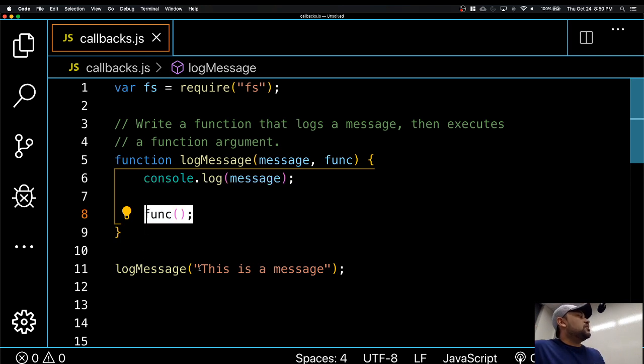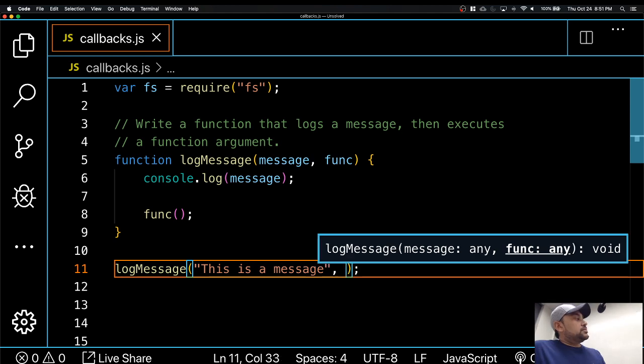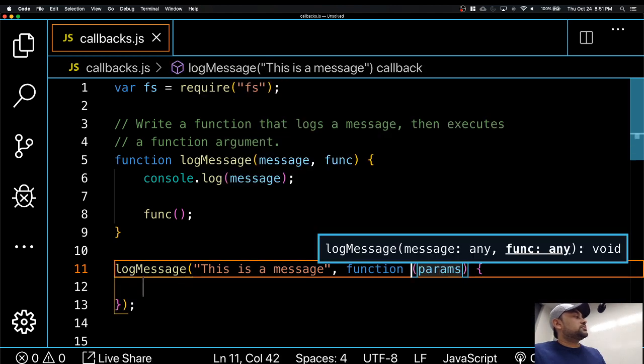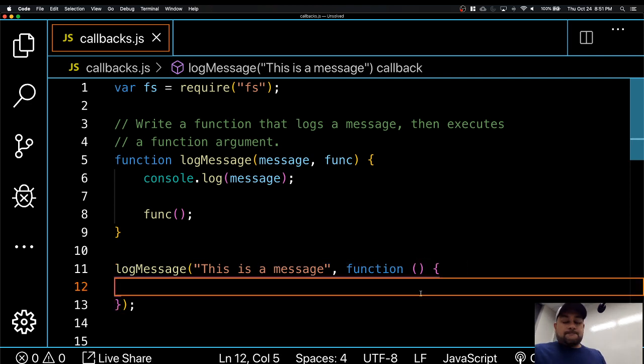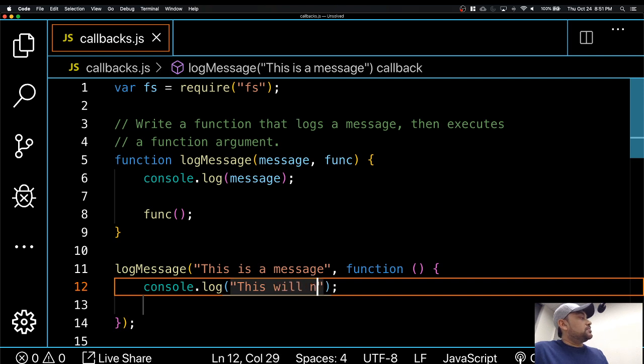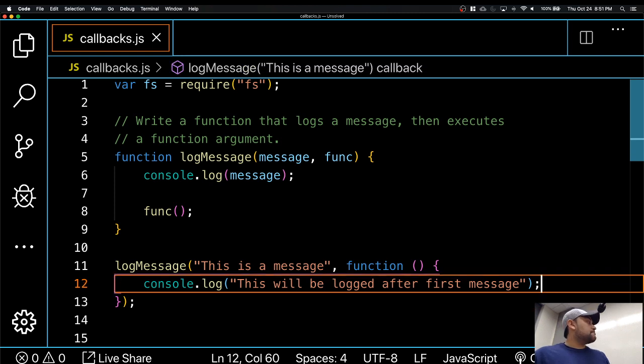Now how do I call this? logMessage, string, and my second argument has to be a function, right? I can do an anonymous function. Will this work? Let's test it out. This will be logged after the first message. Okay, does this look familiar, this part?